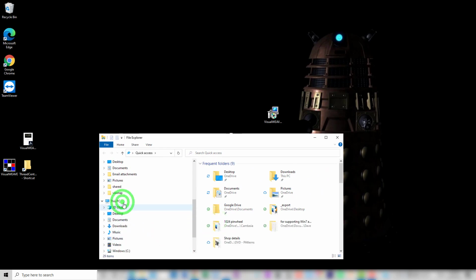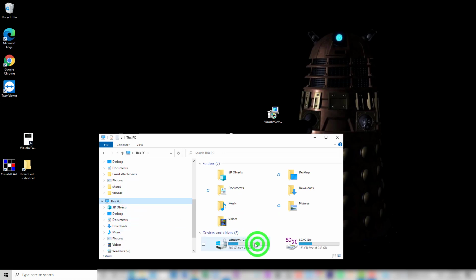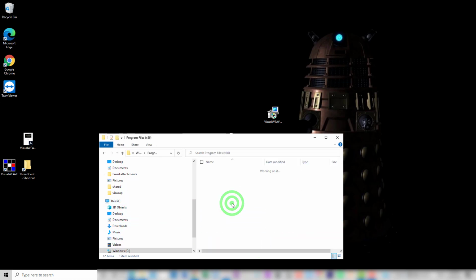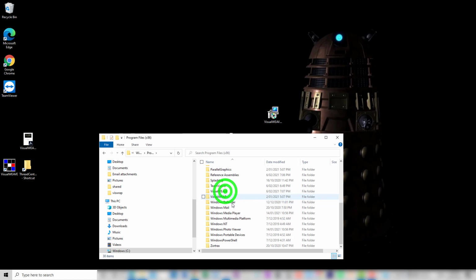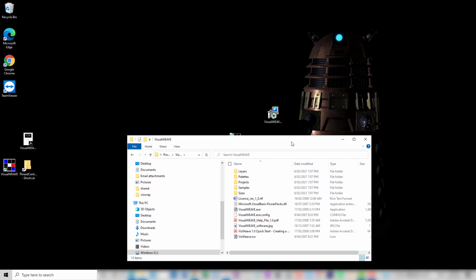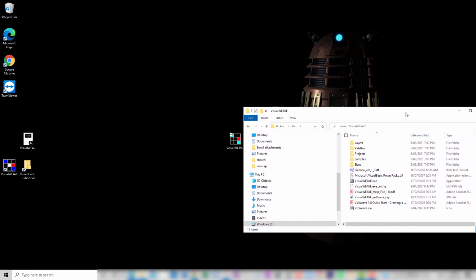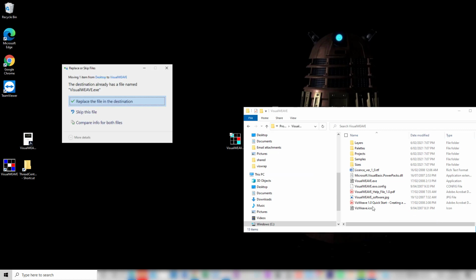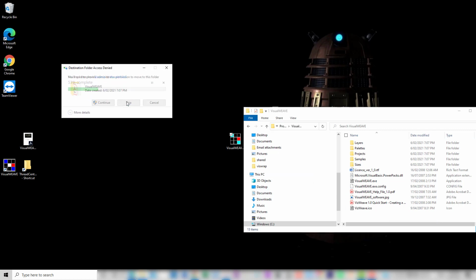The VisualWEAVE installation folder is in your C Program Files x86 VisualWEAVE folder, and the exe file from the website needs to be placed into that folder to replace the one which is installed by default.